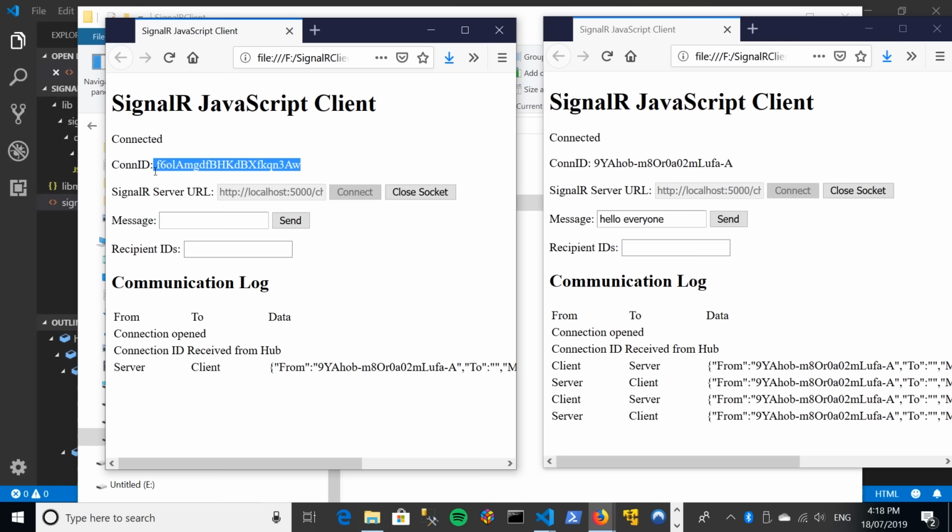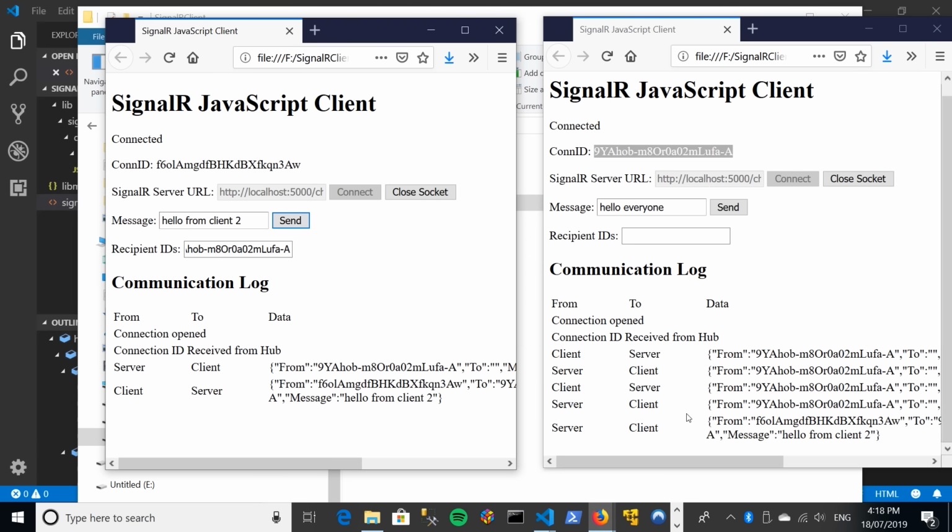Let me just put this one in here just to test it. If you put a recipient ID here and go hello from client 2, there you go. You get an inbound message from our client, and we get only the inbound message from that other client.